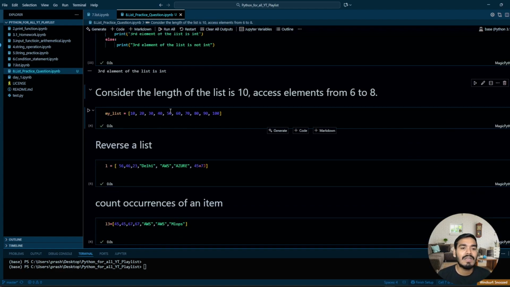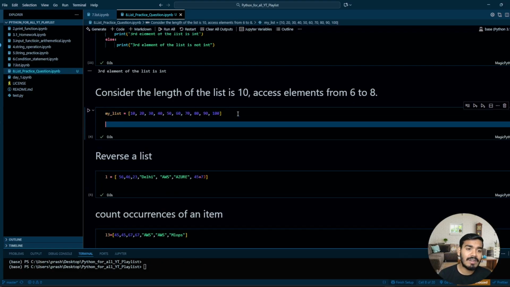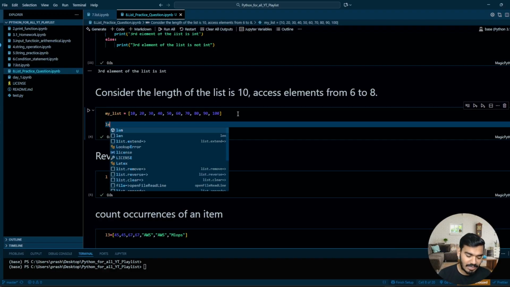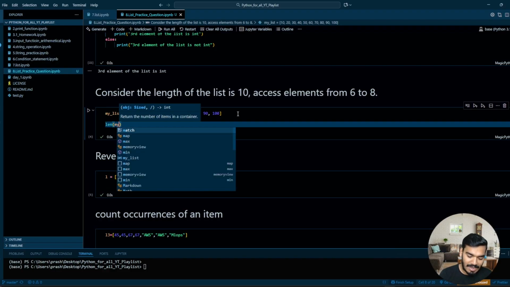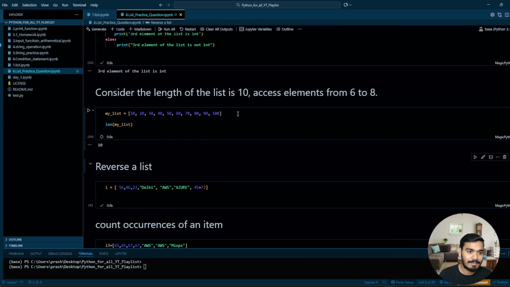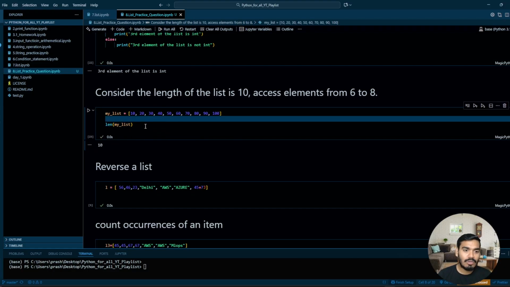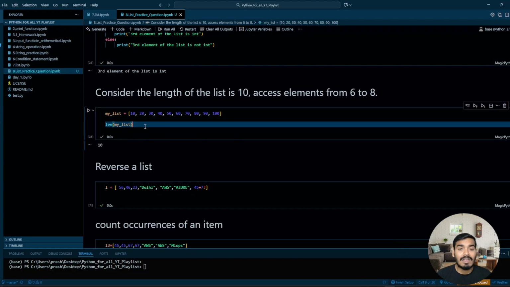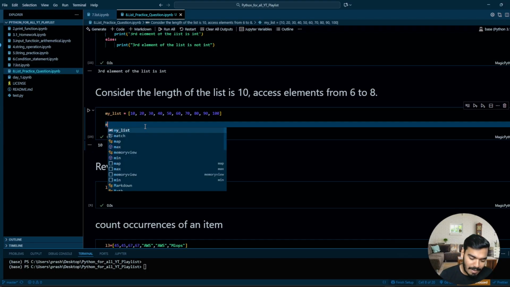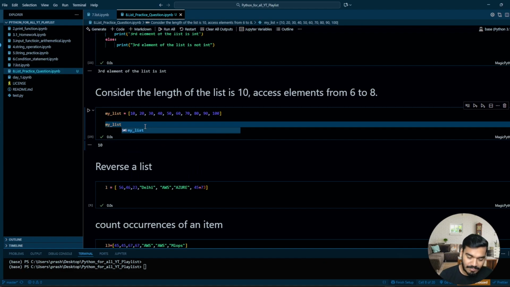Now the next question, consider the length of the list is 10. Access the elements from 6 to 8. So the given list has a length of 10, you want to check. So the length of my list, let's say you have 10, right? Now you want to access the elements from 6 to 8. So what we'll do for that, you will write my list, 6 to 9.